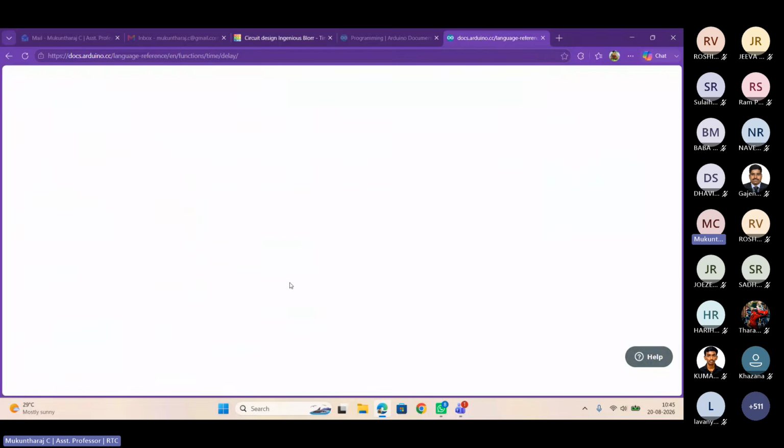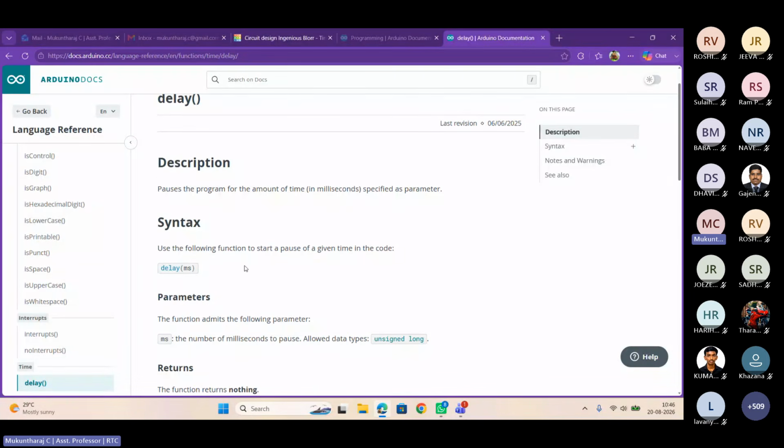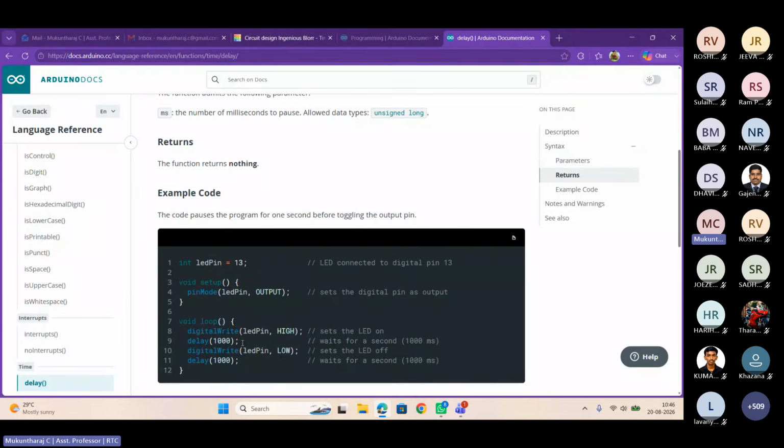So now the third function has been introduced to you. You can make a note of it, right? Delay. The syntax is delay, everything lowercase, with milliseconds in brackets. We represent the time delay in milliseconds, so note in your notebook: delay in brackets ms. Ms refers to millisecond. The example is delay(1000). 1000 milliseconds represents 1 second.